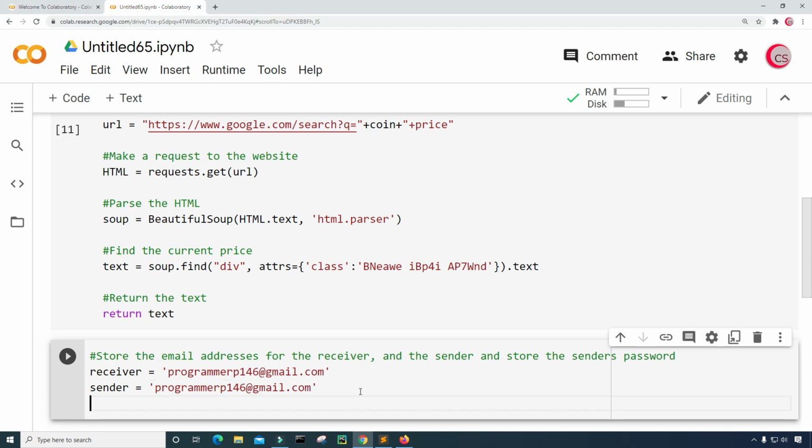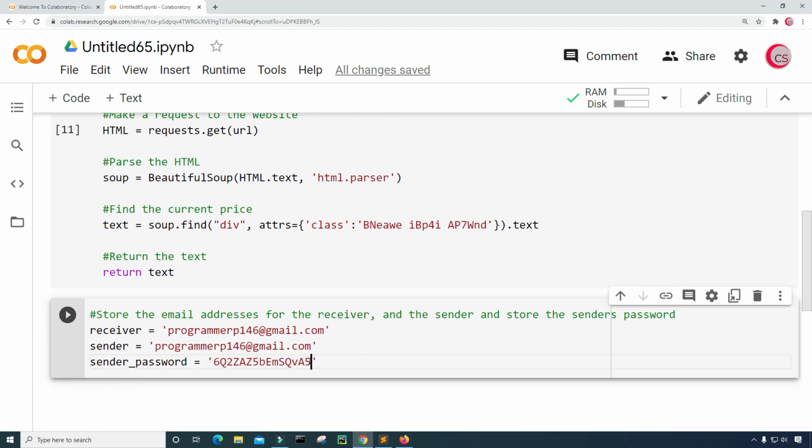And then I need the sender's password. So I'm going to store it in this variable called sender_password. And I'm going to set that password equal to 6Q2ZAZ5BEMSQVA5. Okay, so again, I'm showing you this password here, but the password will be removed from the email address by the time this video goes up. So let's go ahead and run this, and let's create a new cell.